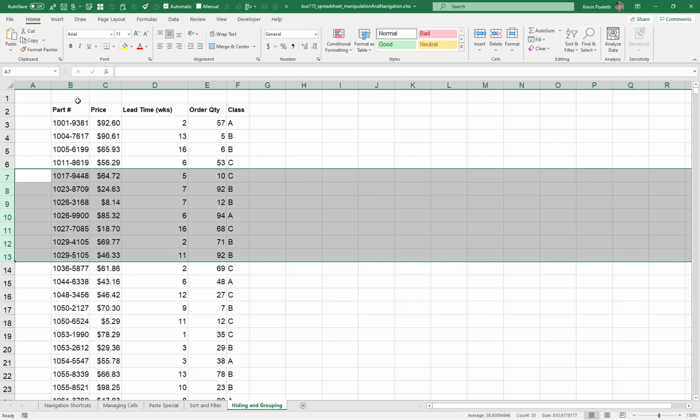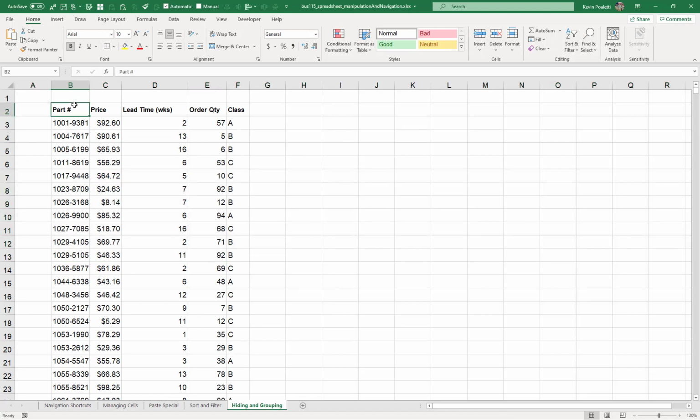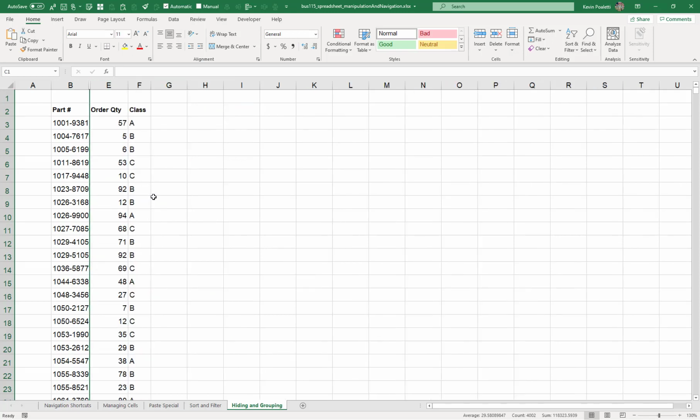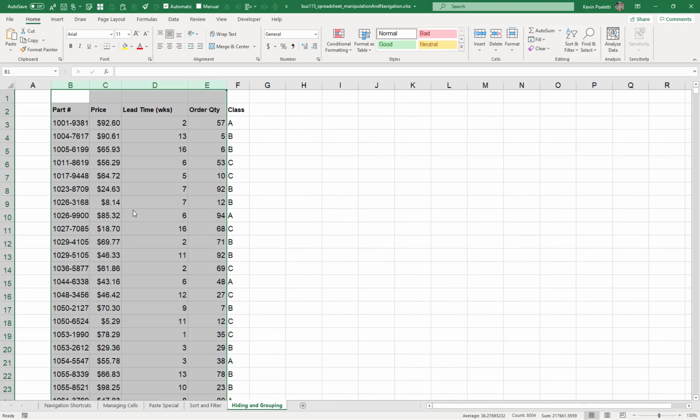You can do the same thing for columns. If I wanted to hide price and lead time, I select them both, right-click, and click Hide. Notice that they'll be hidden, columns both C and D in this case. Again, to unhide, select both columns, right-click, and choose Unhide.